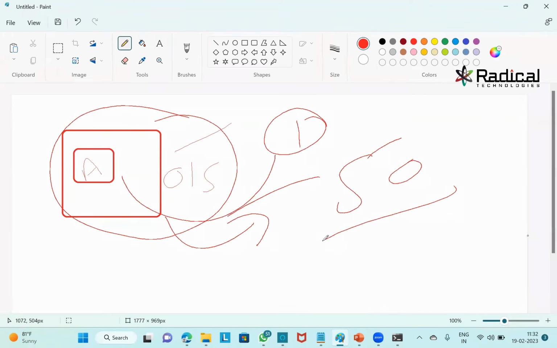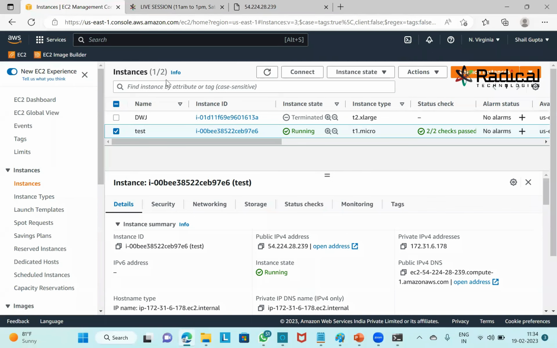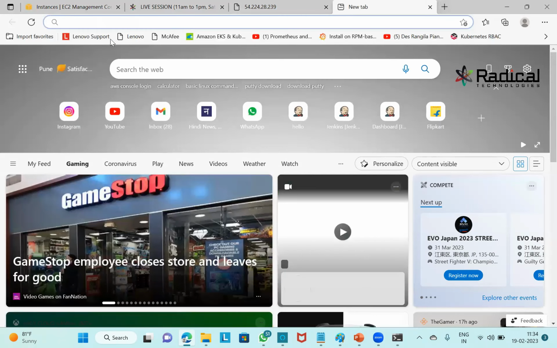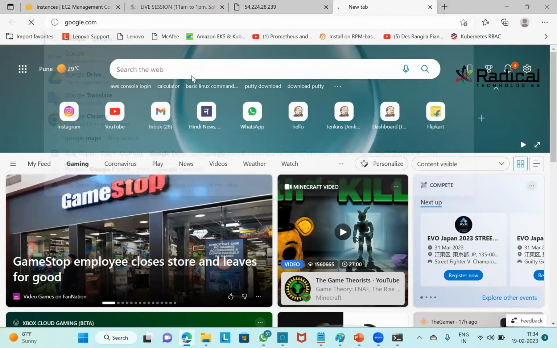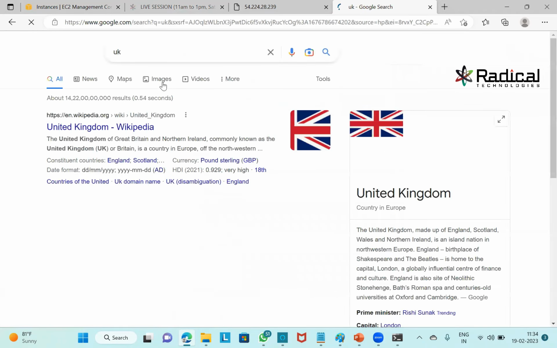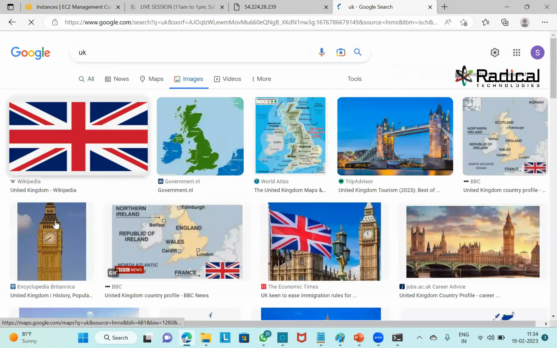Not only that, I have created a file also here, right? Index.html, or I can put any other file. For example, if I go to the internet and want to download something, here, how to minimize this big thing? Yeah, it's gone. Good. And I go to google.com and search UK images, this picture.